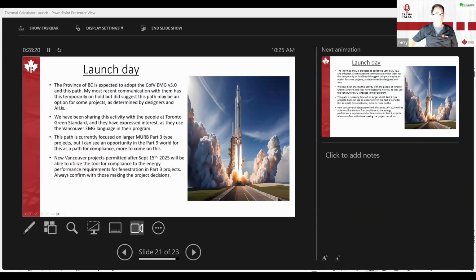Vancouver projects permitted after September the 15th will be able to utilize the tool for compliance energy performance requirements for fenestration Part 3 projects. Again, always make sure that you confirm what path is being used before you use the tool or use labeling values as your path to compliance.